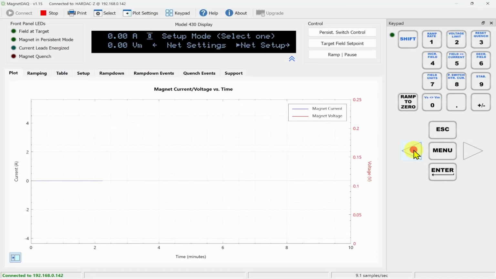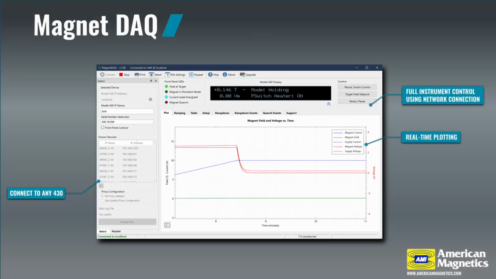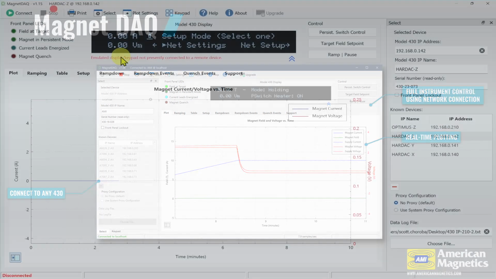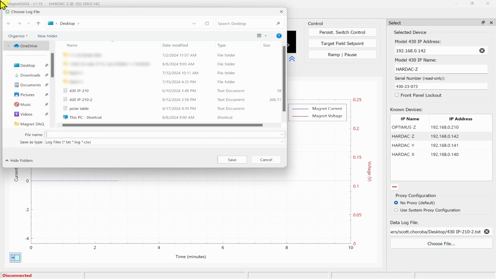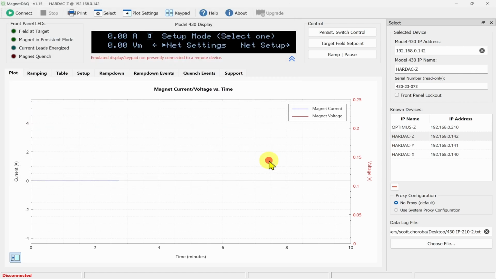Once your system is configured, you can use the Net Settings menu to observe network status. As you can see, we are present on the network, and by using the arrow buttons, we may observe all of our settings. Now that we have our Model 430 IP address, let's go back to the Select menu. At the bottom of the menu, we see that we can save our graph data to a log. If you want to do this, you must designate a file before connecting. Just click the Choose File button, select a destination and a name, and click Save. Once you connect to a Model 430, the log will automatically start.